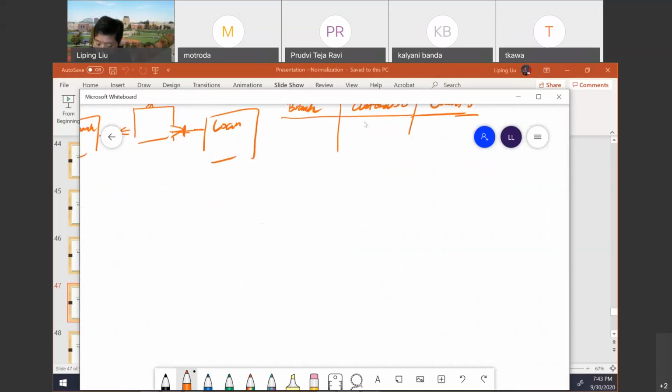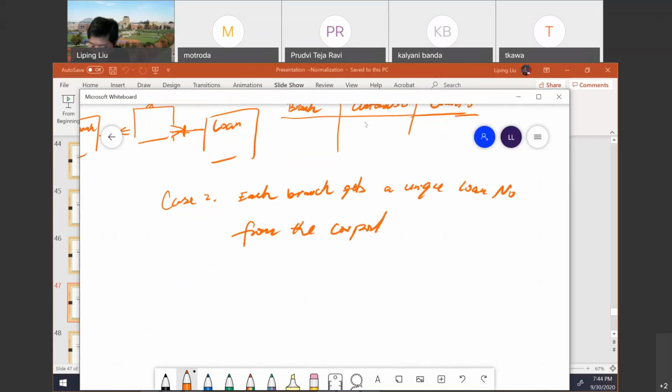What about case two? Case two, assuming that each branch gets a unique loan number from the corporate. Okay, so if that's the case, then we'll have a situation that a branch, customer ID or customer name, customer ID or just simply customer or loan number.